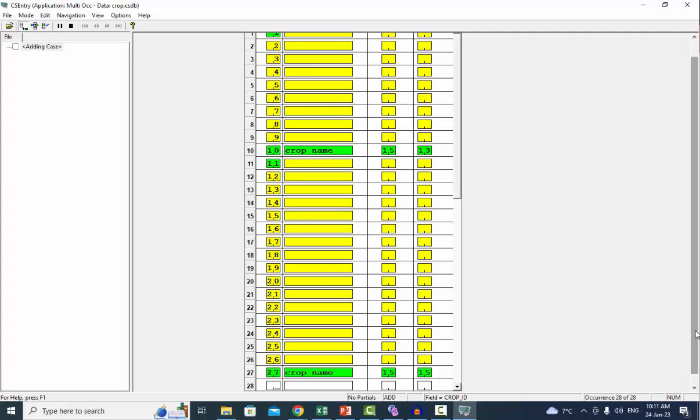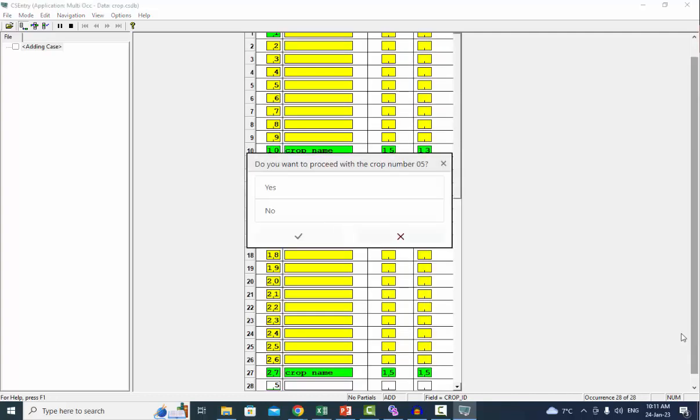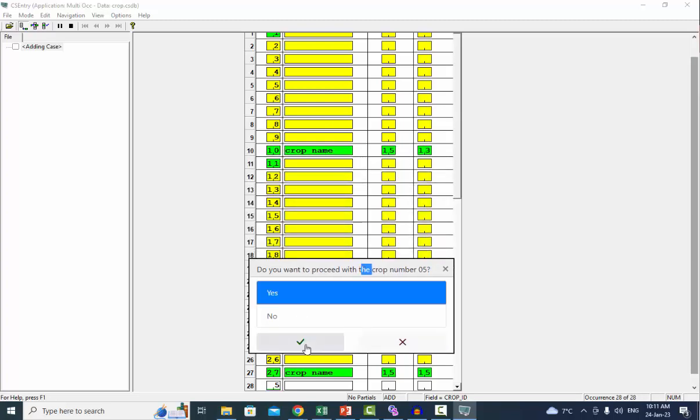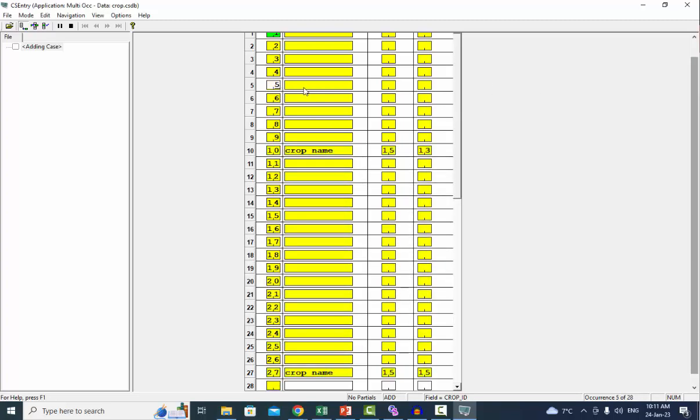You should now enter the third and final crop ID, which is 5. On the 28th occurrence, enter crop ID 5. Choose yes from the menu. At this point, the cursor will return to occurrence number 5. Enter the remaining information for this crop ID. The cursor will move to the 28th occurrence as soon as you enter the crop area information.